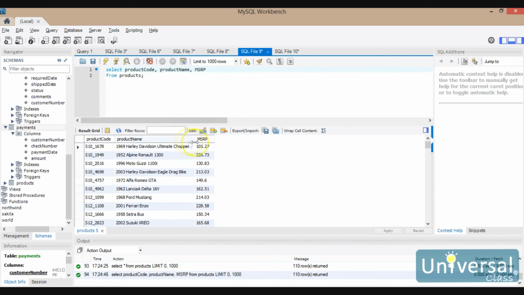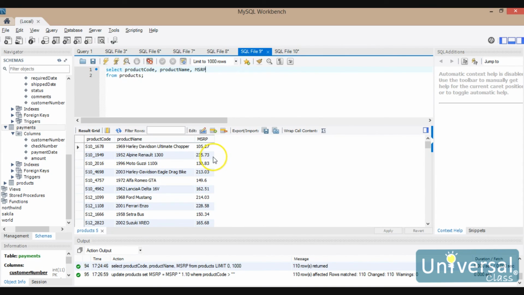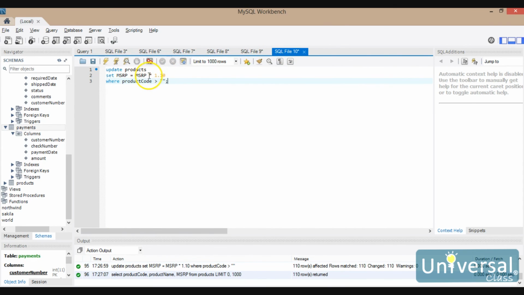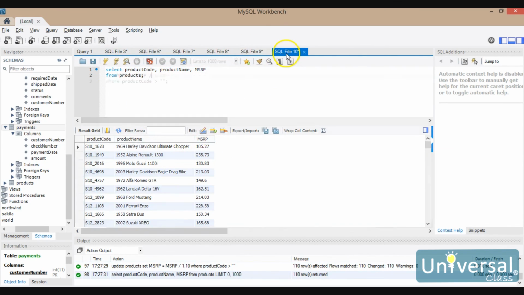So right now, our Harley Chopper was $105.27, and when I run this query, it will take all our products and increase the price by 10%. All right, so watch our price here. This $105.27, when I refresh, that price now went up. But what happened was, when I performed the calculation, it now has additional decimal places, which we really don't want in our system. We want them to be in the format of money. All right, so I'm going to put it back by dividing by 1.10. So now when I go back, it's back to 105.27.